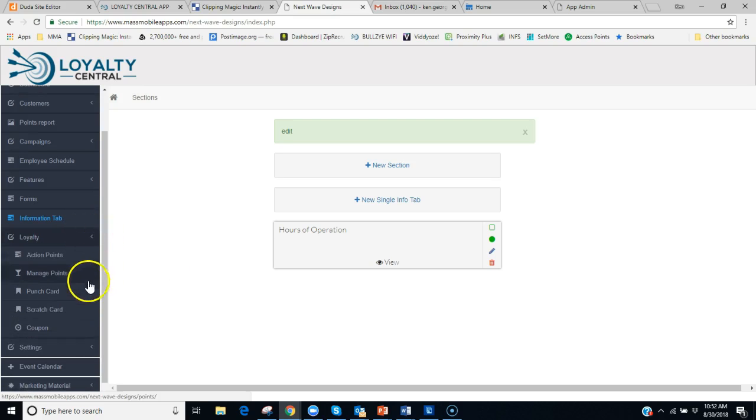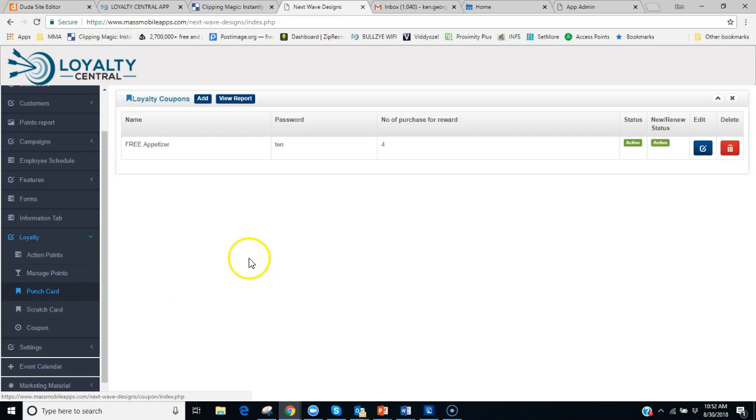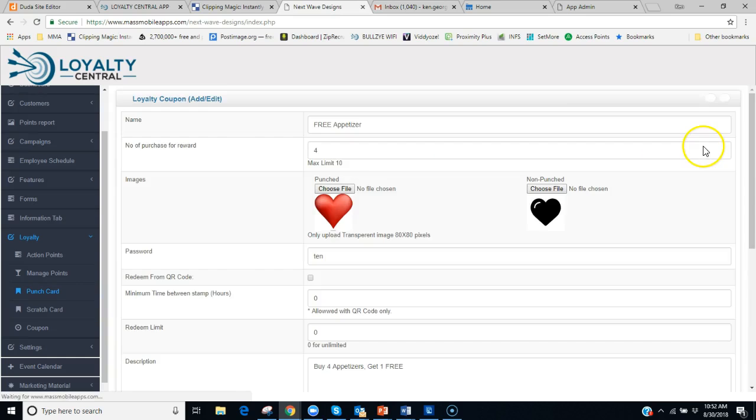Okay, underneath loyalty, we're using the punch card. And the punch card, the offer that you have in there now is for a free appetizer. The password is 10, lowercase t-e-n. The number of purchases for the reward is 4, and right now this is active. So when we click on the edit button, you can see here what this looks like. The name of the loyalty card is free appetizer.